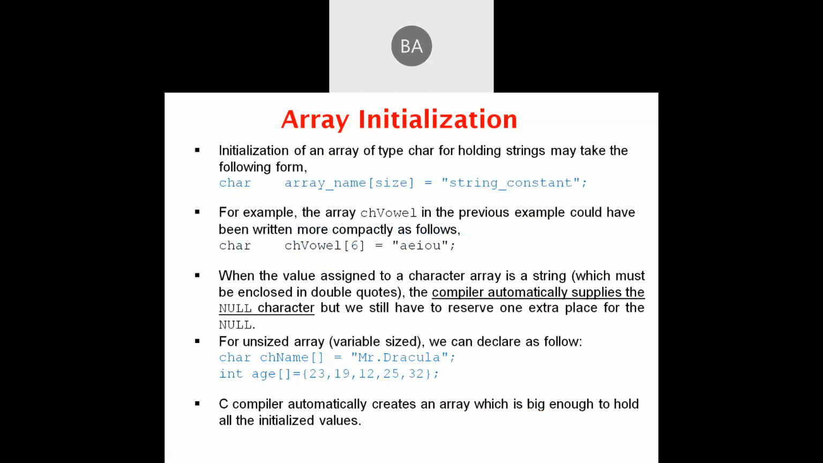Then initialization of an array of type character can also be done using the following syntax, called a string constant, which we can enclose directly in double quotes. You need not worry about enclosing every character in single quotes. Like this, you can give AEIOU in double quotes. It is a string constant. But how many characters are there in the string constant? There are 5 characters, but we have to give one extra, because every string is terminated with a null character, and to store this null character we use this one extra space. So this is another way we can initialize it.